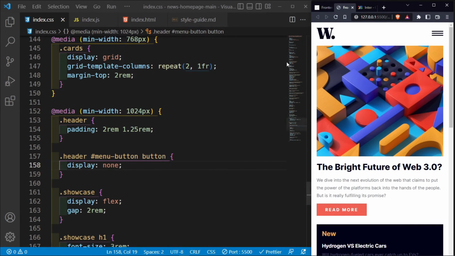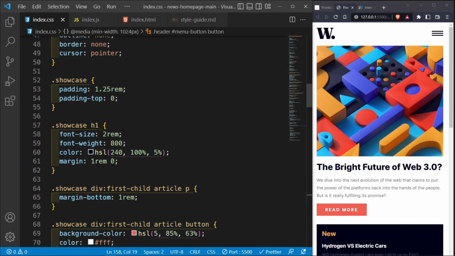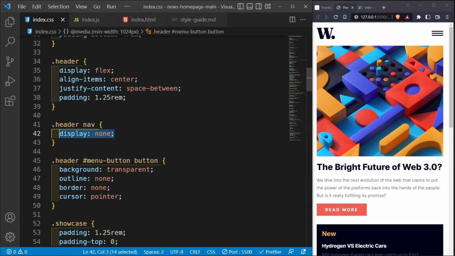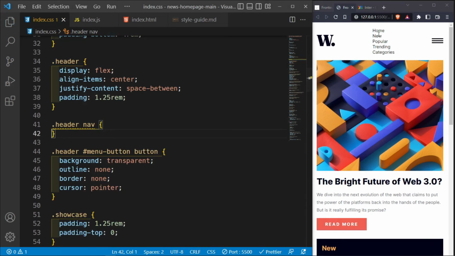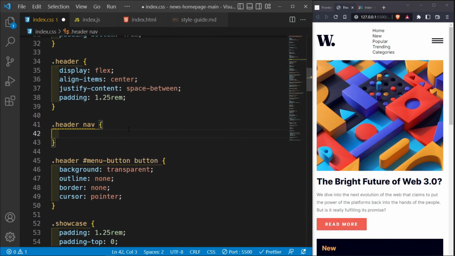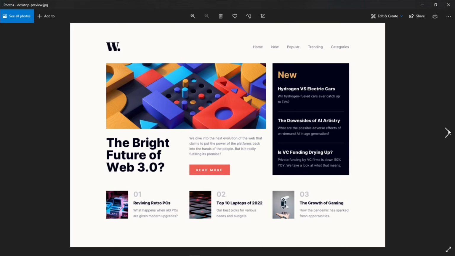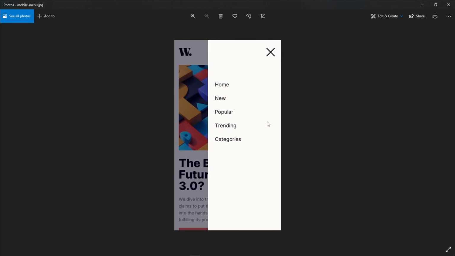And now let's begin to style our actual navbar. Remember, we displayed it as none here, right? So I'm going to remove this, and then our navbar is now going to appear here. We want the navbar to be styled a certain way when it is open. We want it to be styled like this. I can bring it in from the left going all the way to the right.